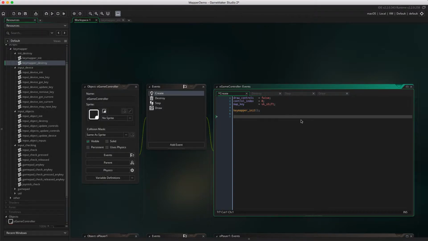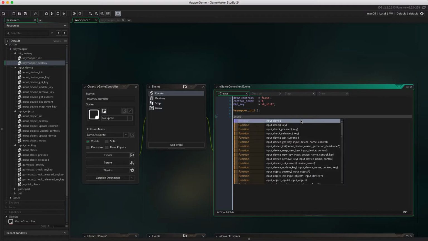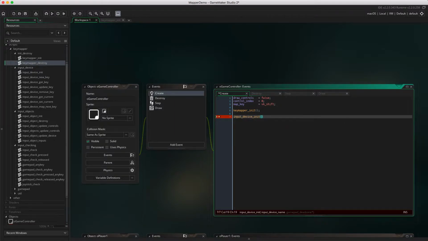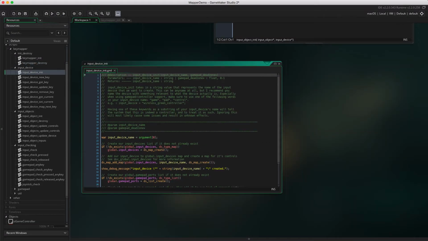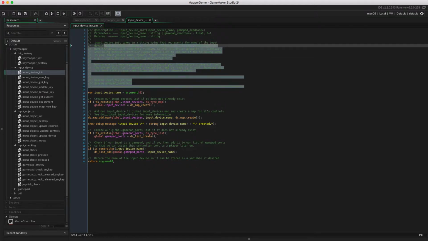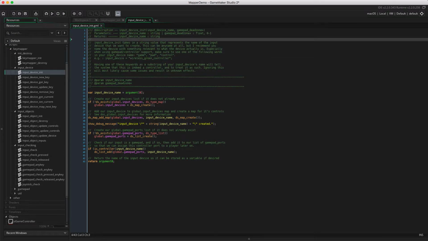Great. So the first thing that we need to do is create what we're calling an input device. And I'm going to come down here to input device init. And if we open up input device init, we can see that we have quite a bit of documentation just explaining what's going on. But if we read through this, it says input device init takes in a string value that represents the name of the input device that we want to create.